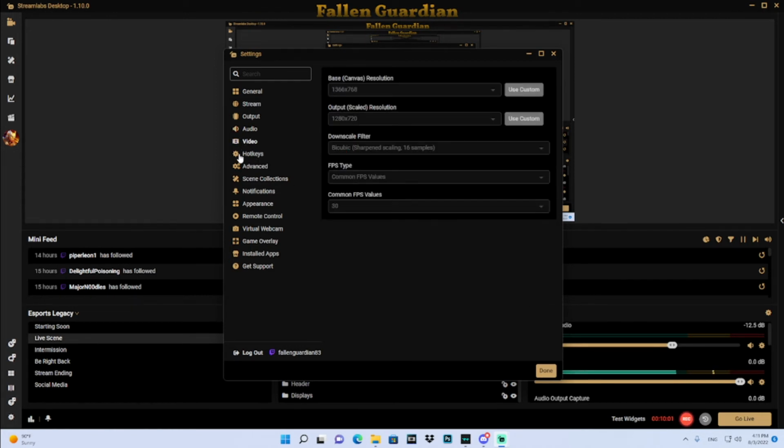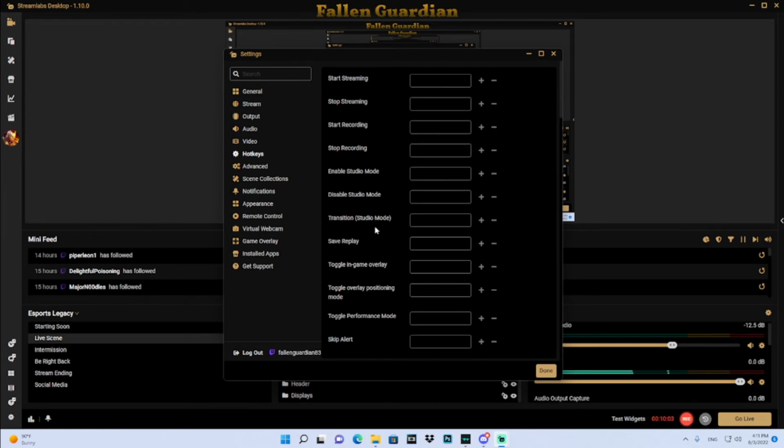Video capture, you won't ever hotkeys. If you don't have an Elgato Stream Deck or something of that nature, you can always put some kind of hotkey to start and stop recording. That way you don't have to click and move your mouse around.